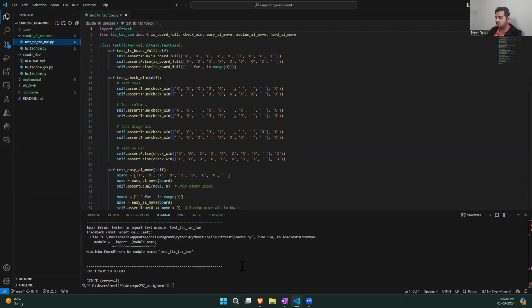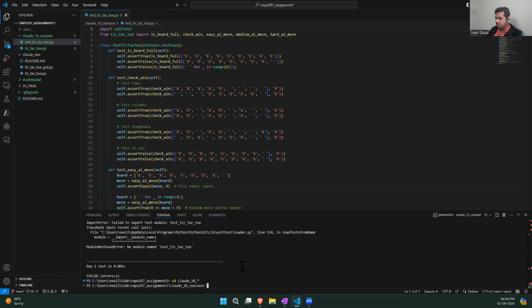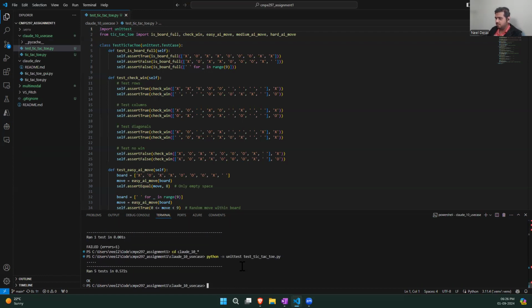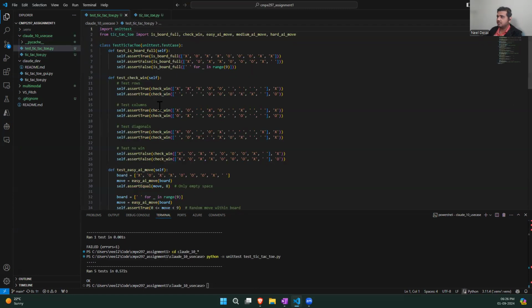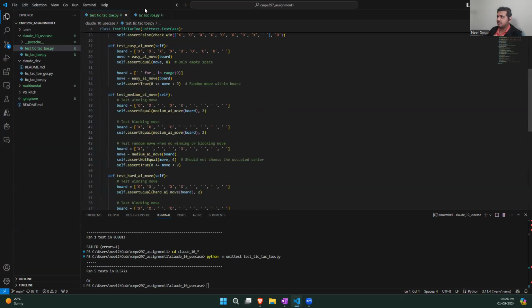Yes, I just need to change directory to Claude. Yep, all test cases have passed. Now we have the test cases sorted for us. We have the code ready. So the code generation is done.